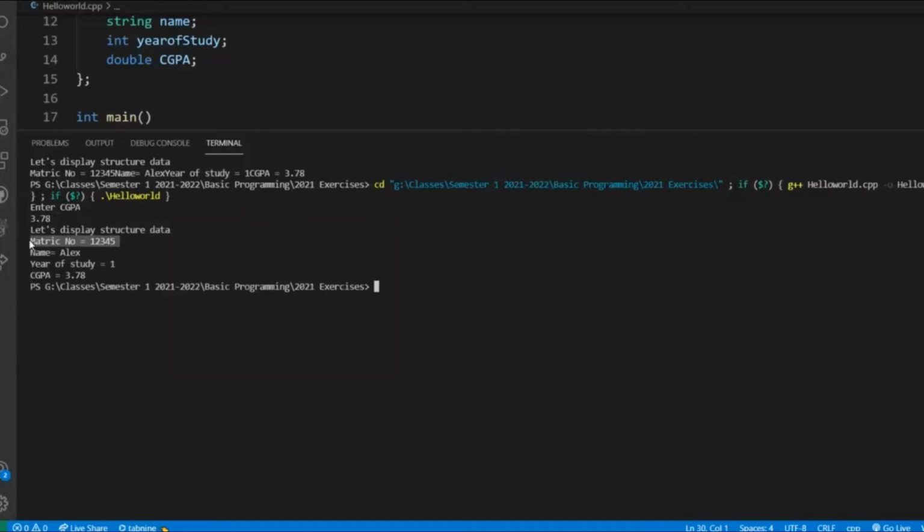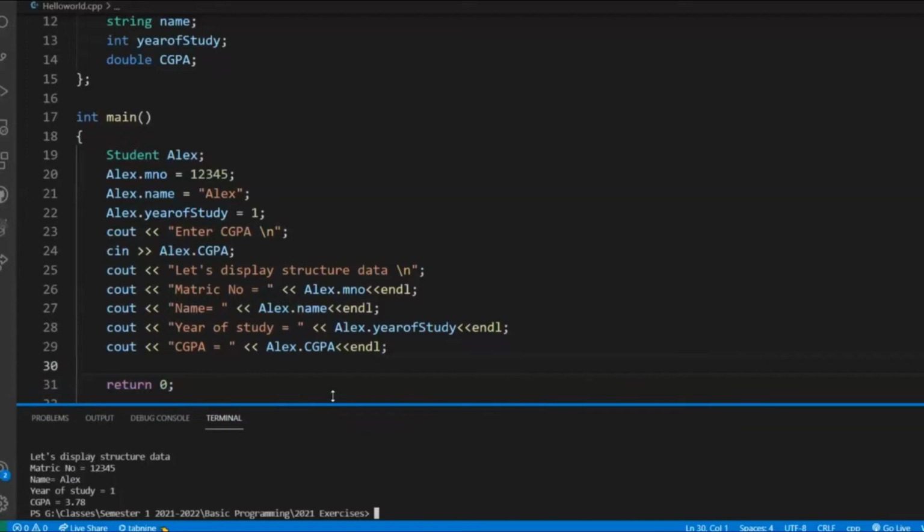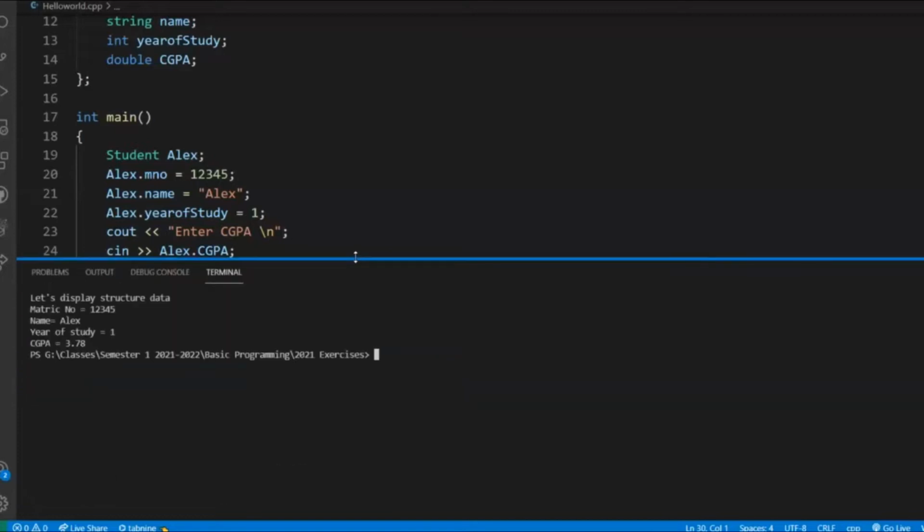The metric number is this, whatever we have given, the name is Alex, the year of study is first year, and the CGPA is this one. So you see, now we are dealing with real world objects, real world things. You can now define a mobile, a product, an inventory, whatever you want. It is like we are slowly going towards real programming.